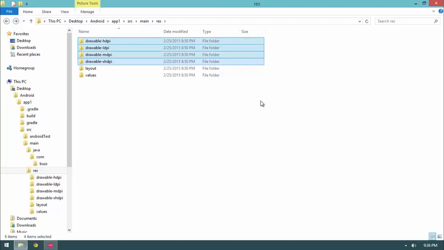The first one stands for low DPI screens, or low dots per inch screens. Then we have medium dots per inch screens, high dots per inch screens, and extra high dots per inch screens. So basically what we're talking about is the resolution of the device: a high density screen versus a low density screen. And why is that important, and is this a convention, or is there code elsewhere that switches between these different files depending on the density of our screen?